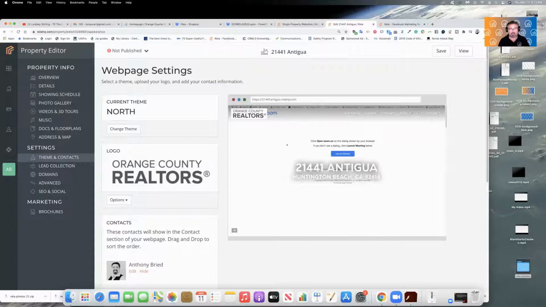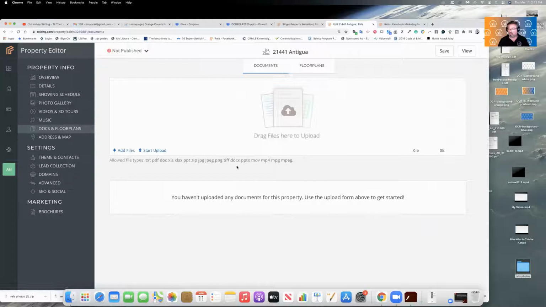Another thing that you can also do, upload documents and floor plans. I love this tool, especially if this was a lease property. If this was a lease property website, guess what I can upload here? The application to rent. Pre-fill out the application on zip forms, download it as a PDF document because it's going to have a property address on it, and then upload that PDF for potential applicants to download and fill out and email to you.